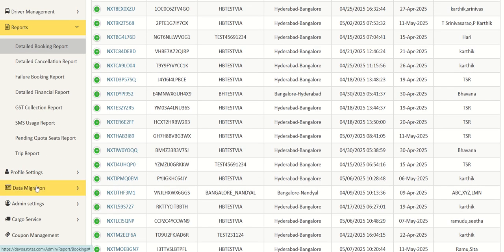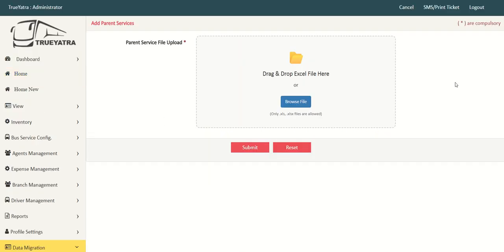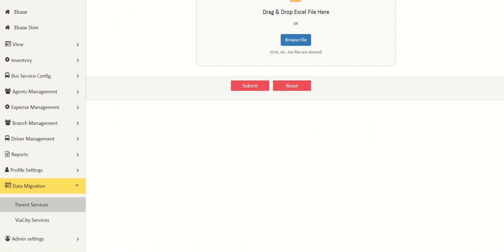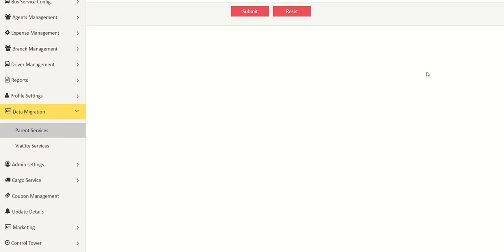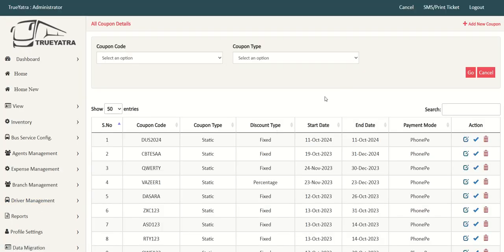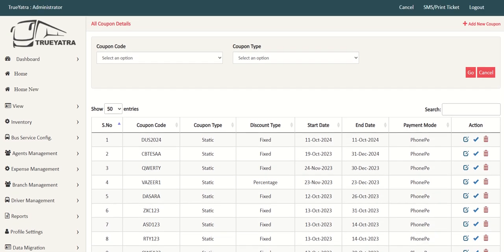We also have a new feature known as the data migration, in which you simply have to upload an Excel sheet in a given format, and automatically your parent cities and via cities will be created. We then have the coupon management, in which you can add any coupons. You can create coupons. It can be either static, it can be fixed, it can be a percentage, and the customers can apply it. Now let's move on to the various other modules that we offer.